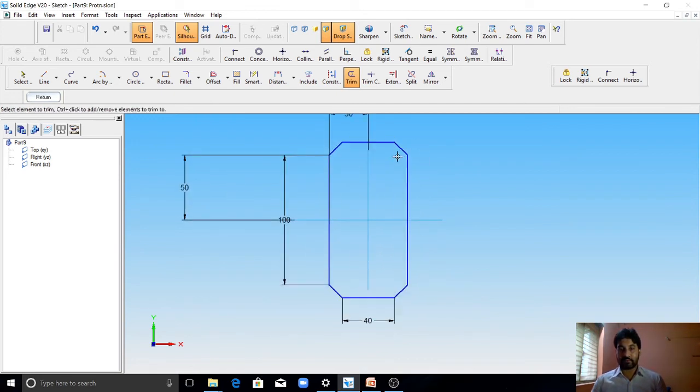Since we have mirrored this line, there should be a connectivity problem between these lines. So it will show error when you click on return. In order to avoid this, use connect option here.